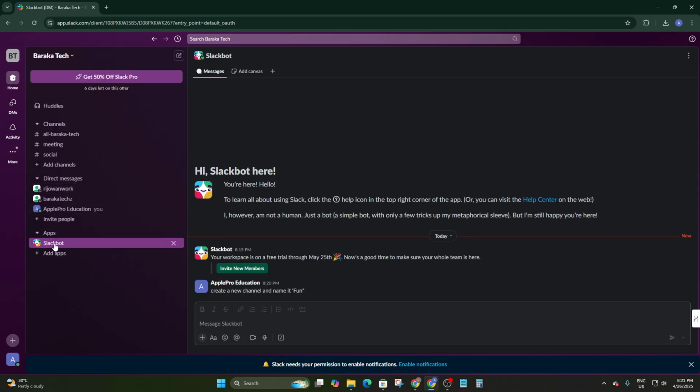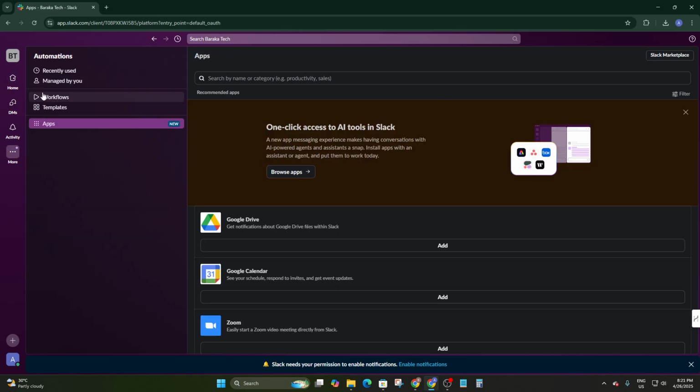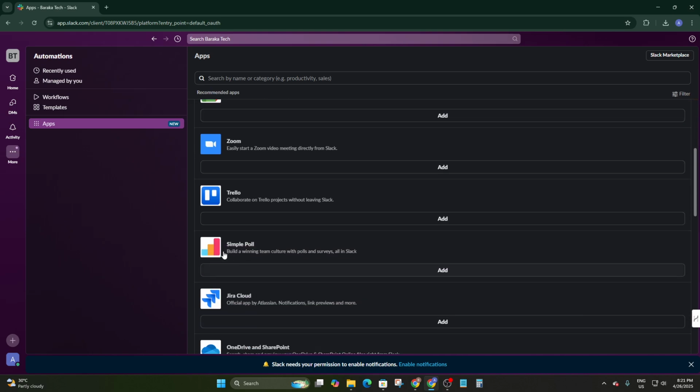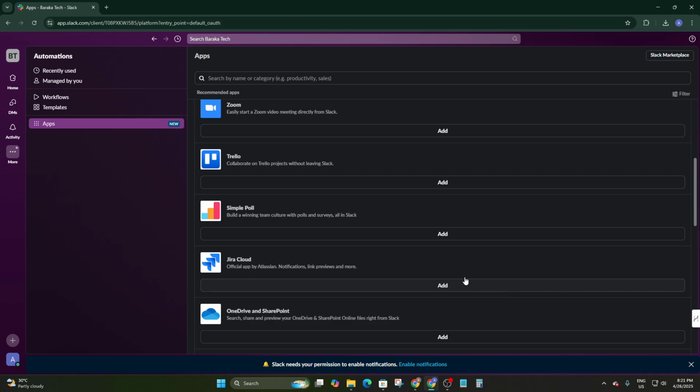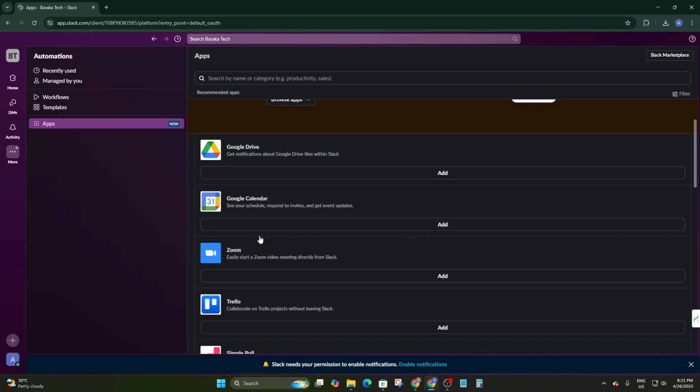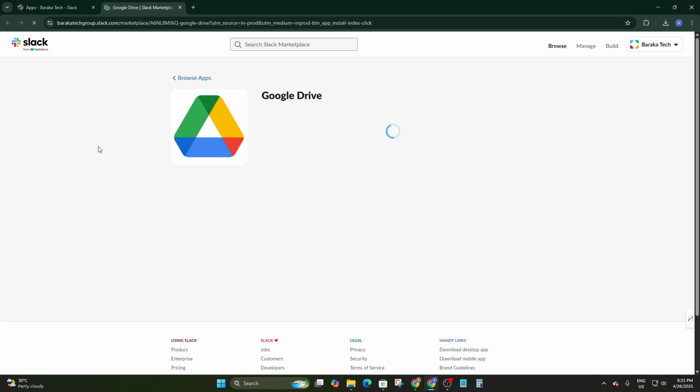So I'm going to add this section here. You can click on add apps, so you can find different types of apps that you can integrate with Slack. You can integrate your Google Drive with Slack. You can add your Google Calendar, Zoom, or Trello. Also the simple poll here, so you can create a poll in the conversation here. So I'm going to add Google Drive here, so you can simply click on add here, and it will ask you for the permission that you want to integrate Slack with Google Drive.